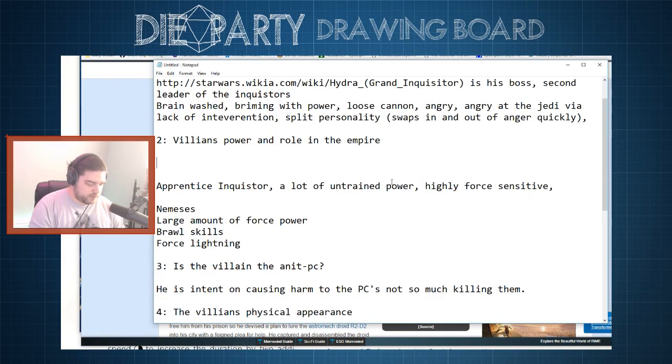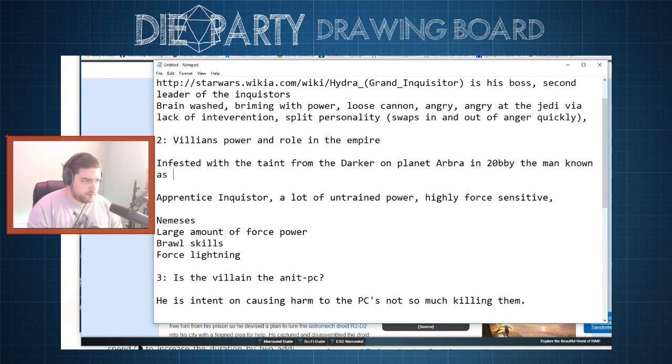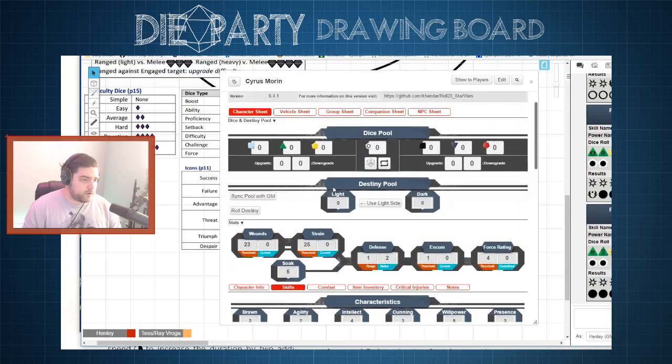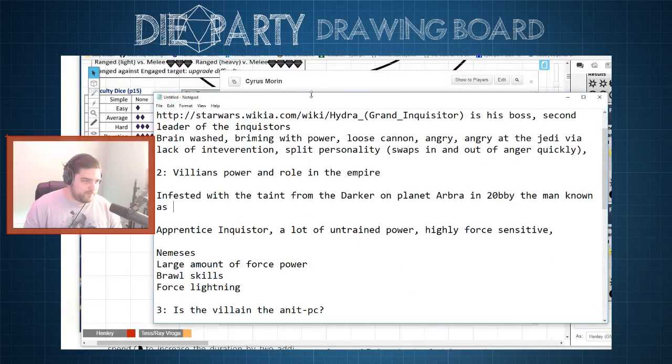Okay, villain's power. Infested with the taint from the Darker on BBY. The man known as, I keep forgetting his name, Cyrus, because it's such a weird name, but it's a good name. Cyrus Warren.